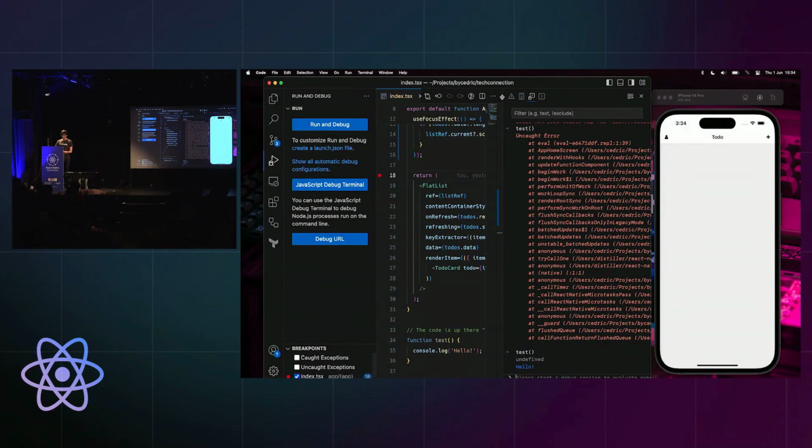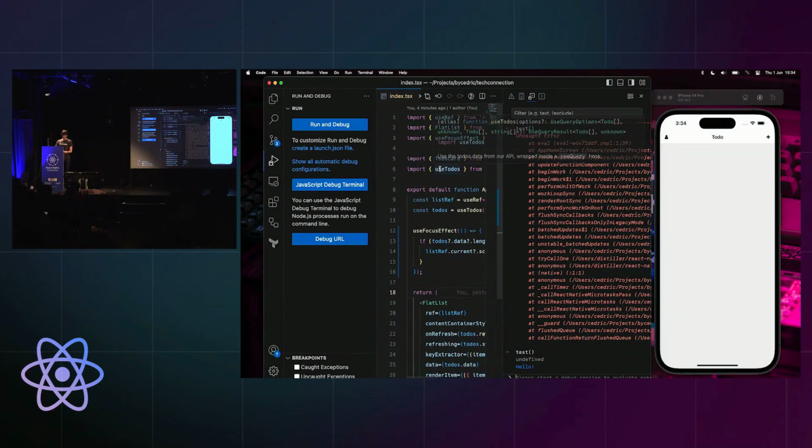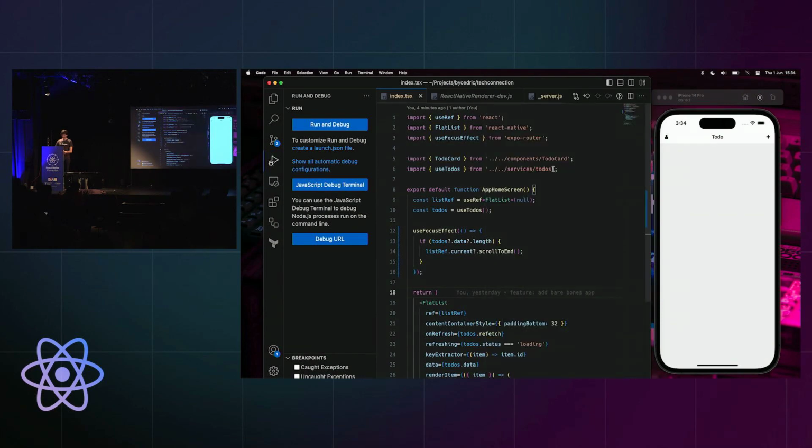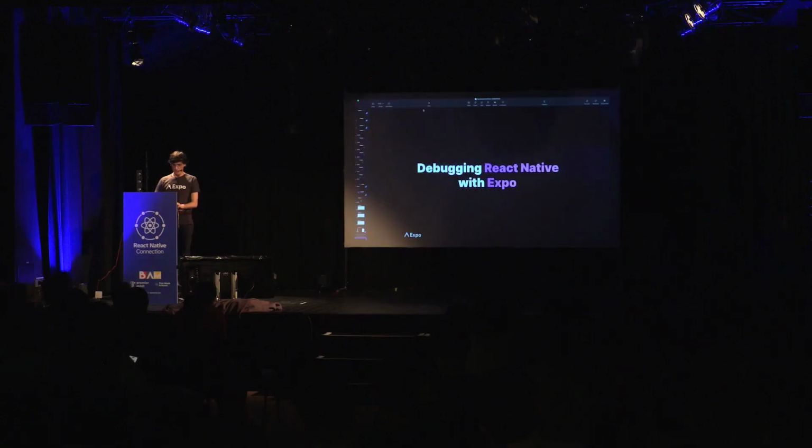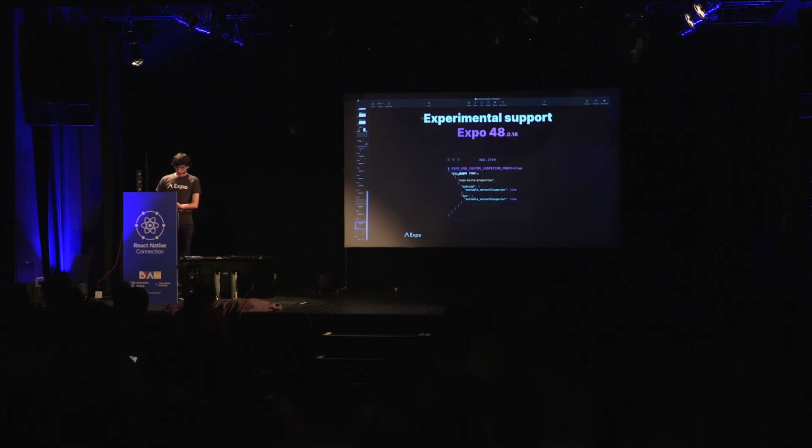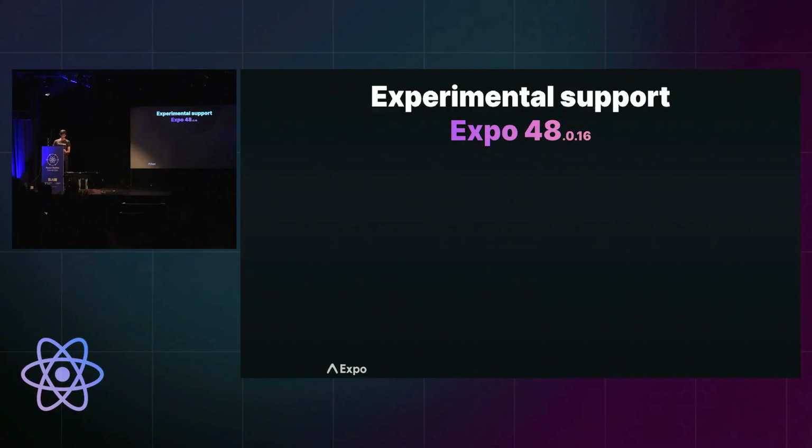Now, just getting out of it will continue the app as it was, so you can just literally code and debug at the same time. Now, this is available. It's currently experimental. Let me show you right here. If you want to try this out, you can actually do that.